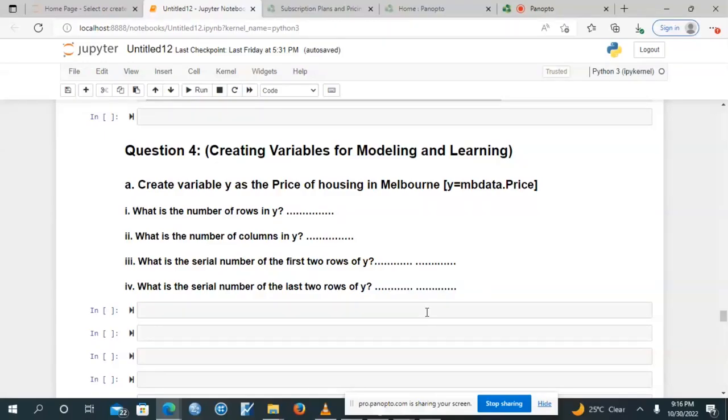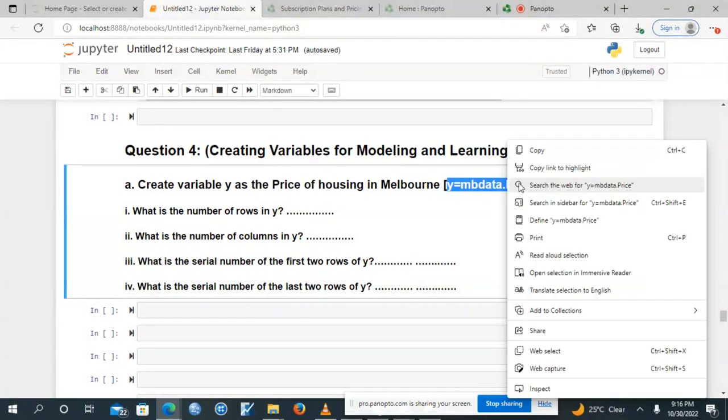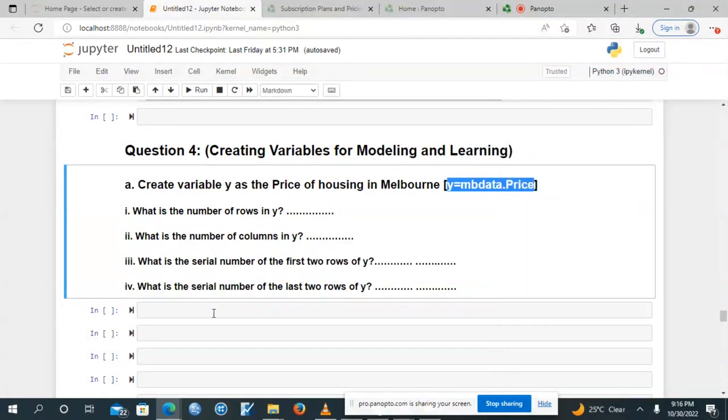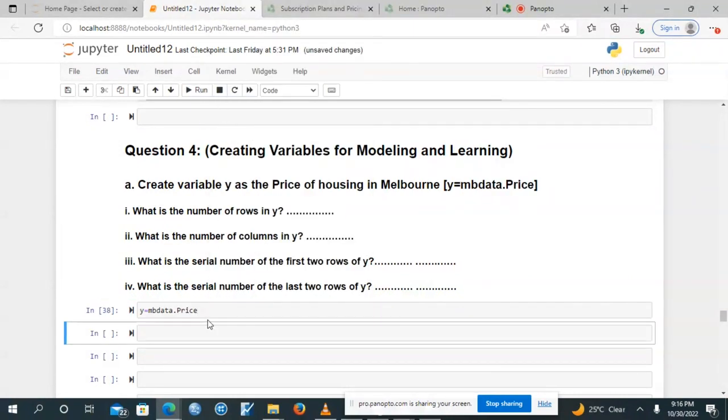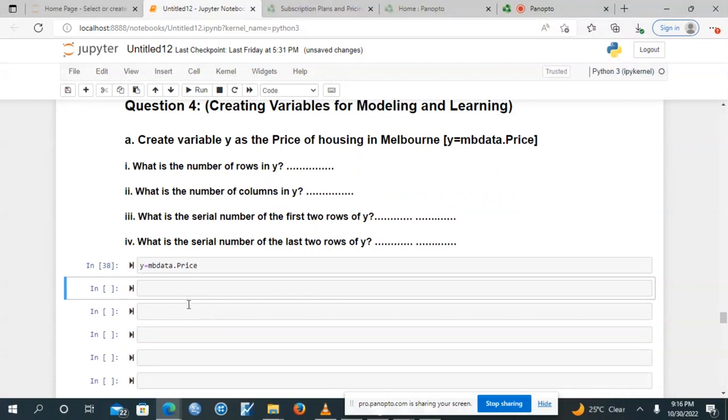Welcome back. Now we are going to question 4, which is about creating variables for modeling and learning. The first thing we need to do is to use the price column to create a variable y. So y will equal the price. After doing this, we can check properties of y.